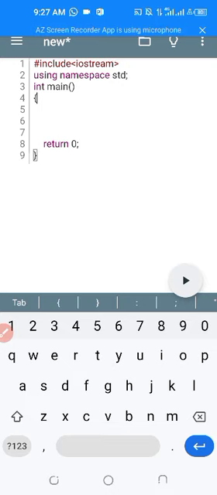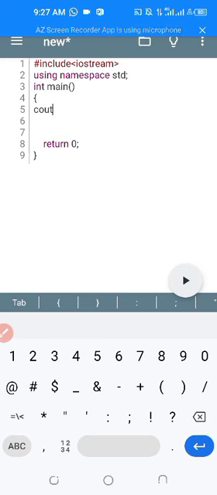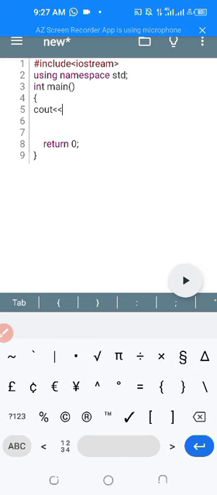So now the next thing I will start teaching you is how to display information in the form of text. Since we are to bring out information, you have to write cout. cout means bring out results on the screen for us to see. Then less than, less than.